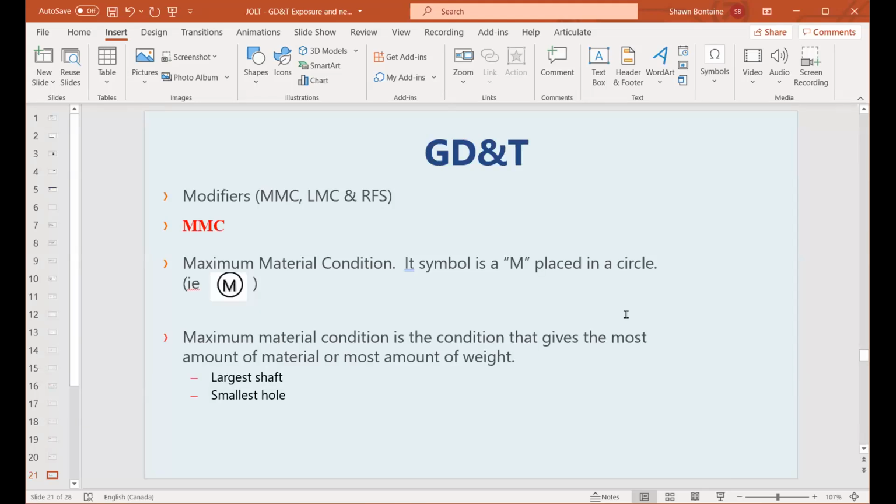So maximum material condition on its own is the condition that gives us the most amount of material or the most amount of weight. So when we're talking about an OD, it's going to be the largest OD within its own feature tolerance. And when we're talking about a hole, it is the smallest hole that's allowed within its feature tolerances. What's going to give you the most amount of material in your part?